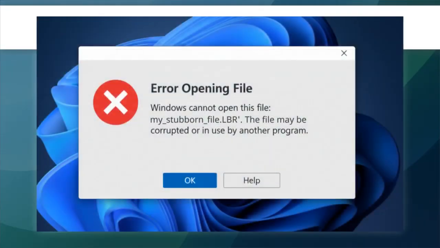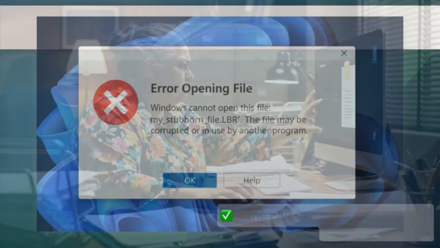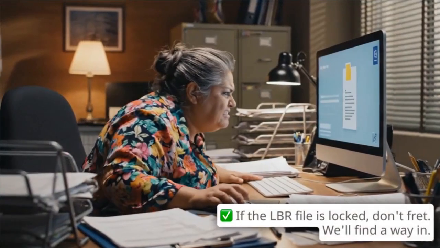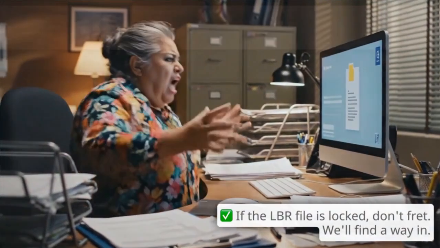If the LBR file won't budge, stay calm. When the file is still closed, you're facing one of three standard issues. Let's run through this easy-to-read list of causes and checks.